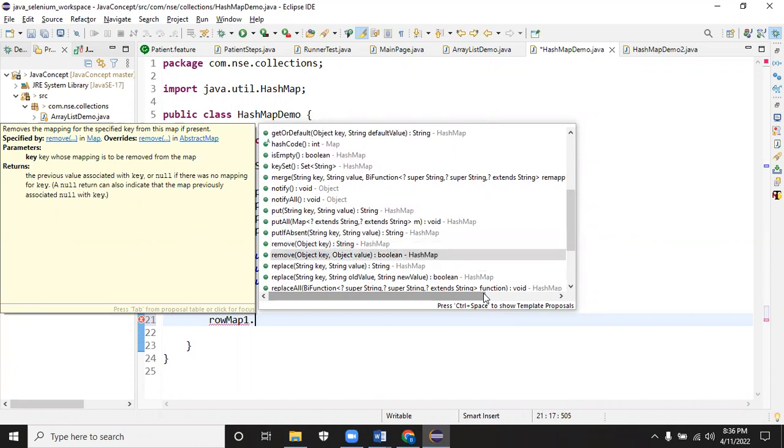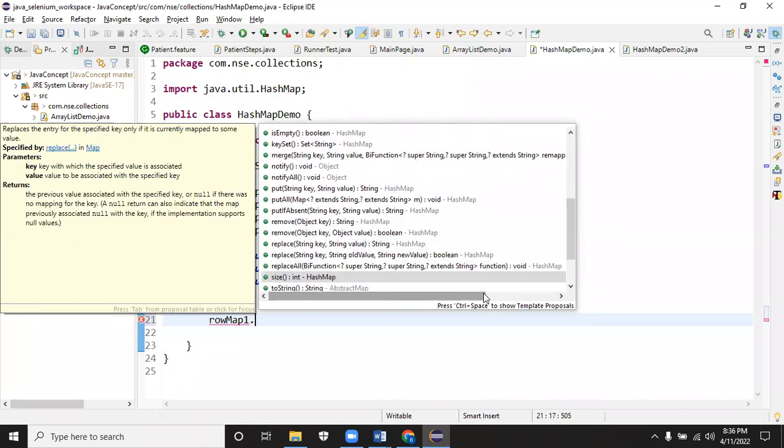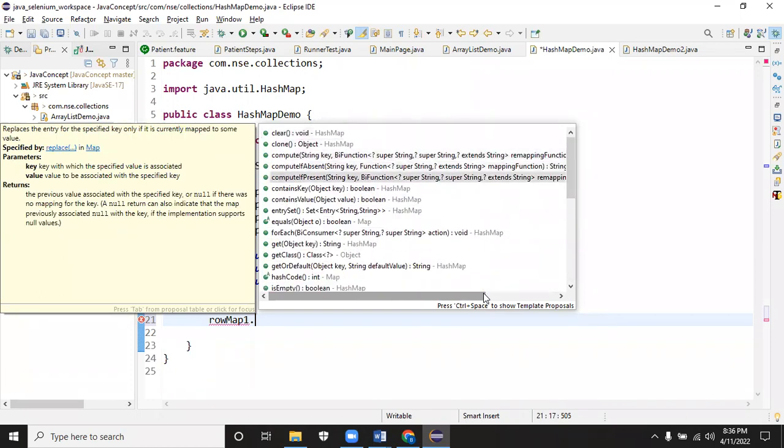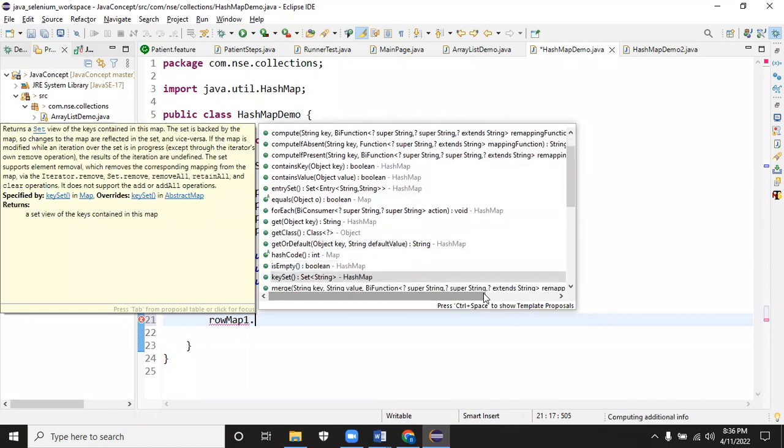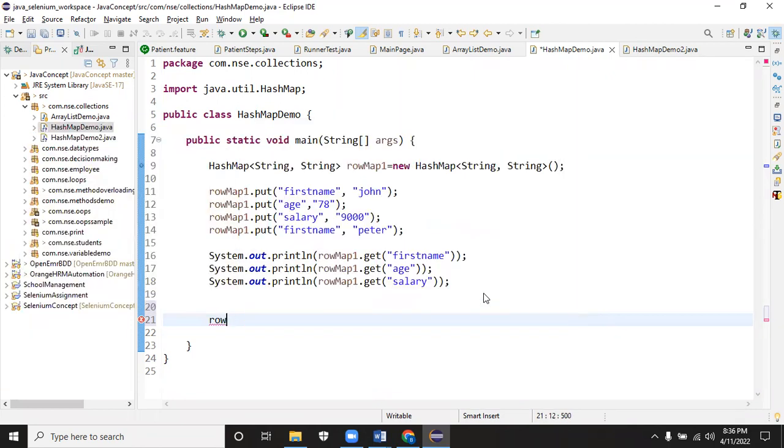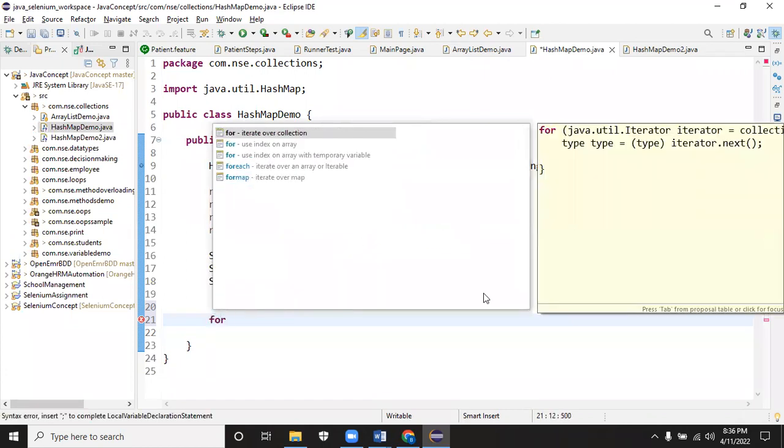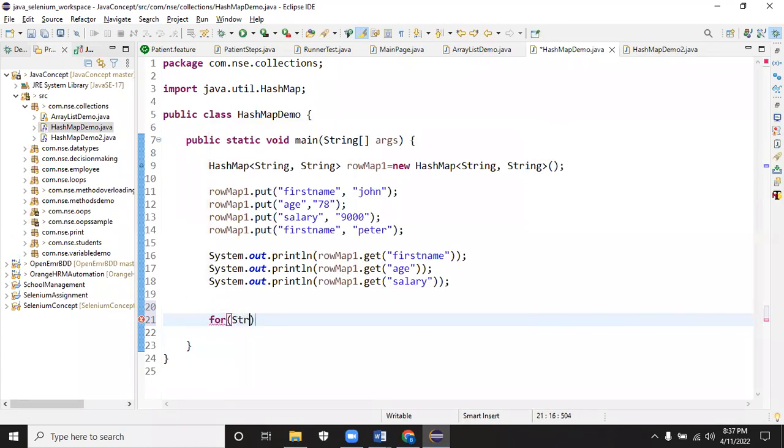Got it? Replace key will update it. And these methods are all available. Along with that, there will be a method like key set. You can see key set, which will return a set of strings. For example, let me print all the keys. I use for each to print all the keys. Each key in this case is a string.